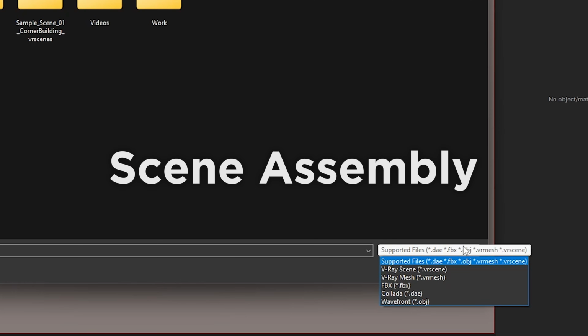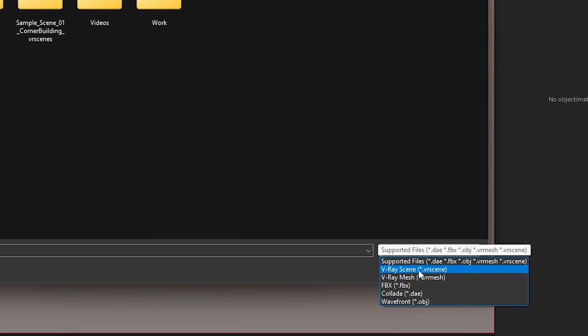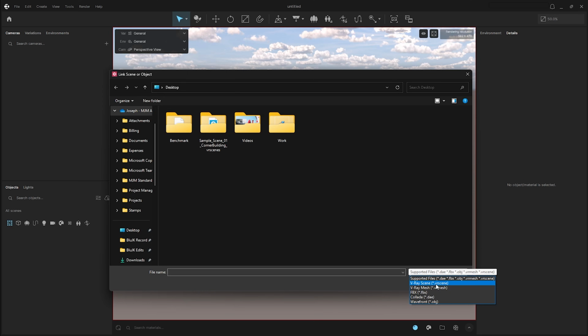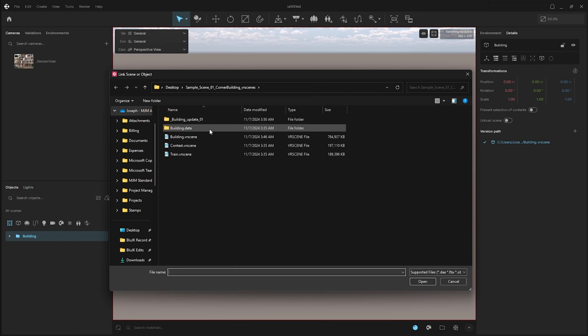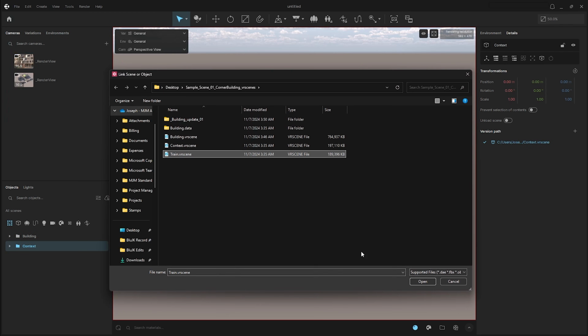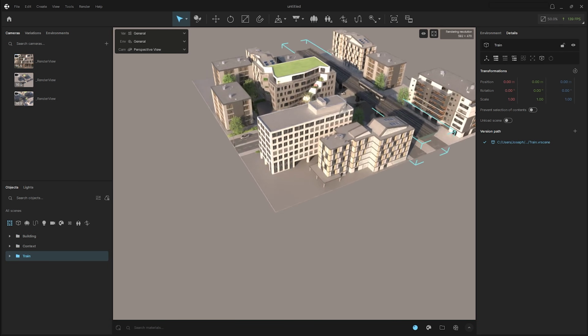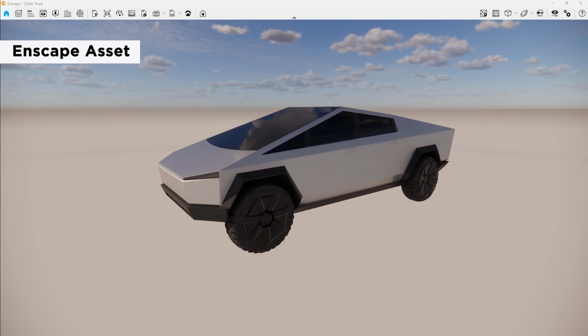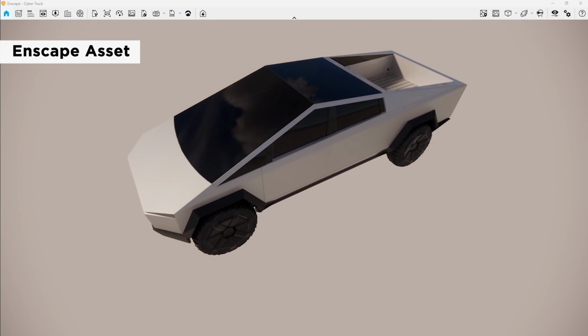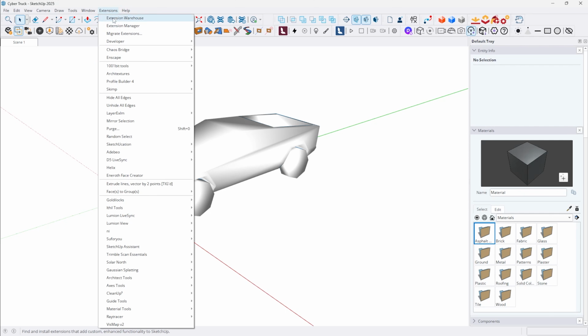OBJ, DAE, and FBX files are all supported natively, and notice that the V-Ray scene is accepted here as well. Let's import the files that we just downloaded. You can import all three files, building, context, and train model, just like how you would assemble a scene from multiple sources. If you have other additional models from other modeling platforms where Enscape or V-Ray works, then you can export the V-Ray scene from them as well.